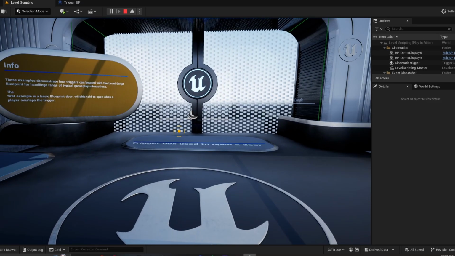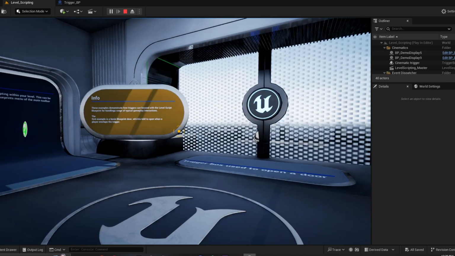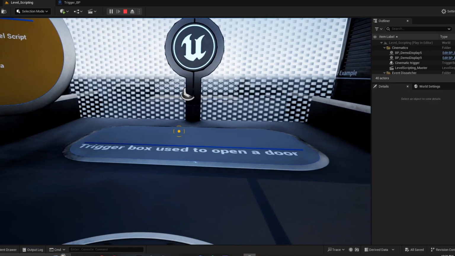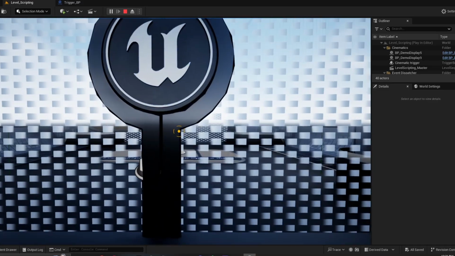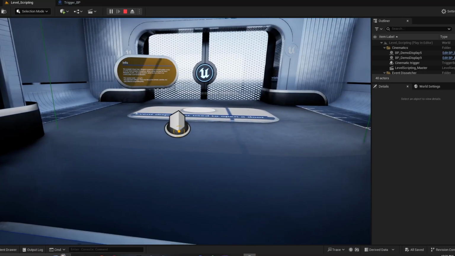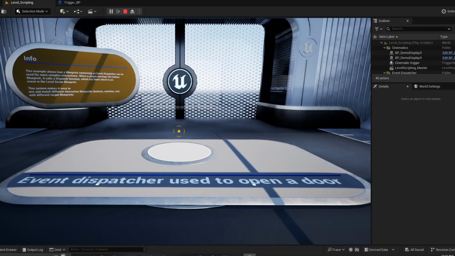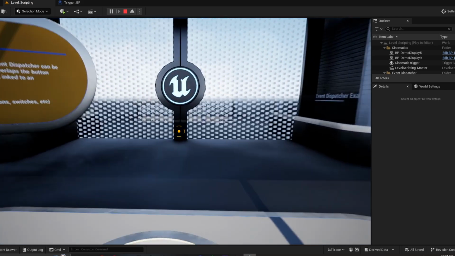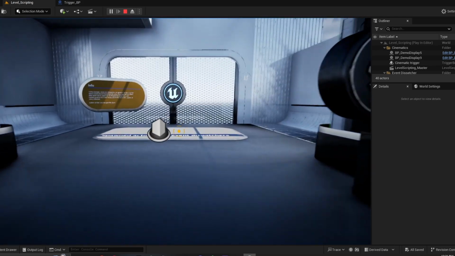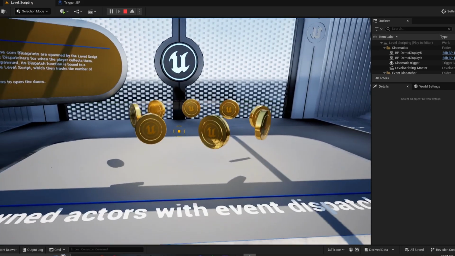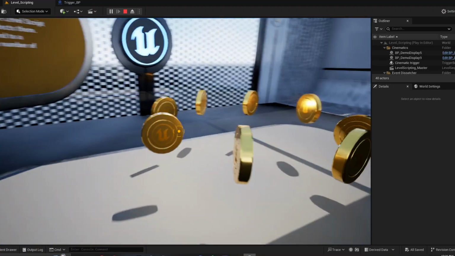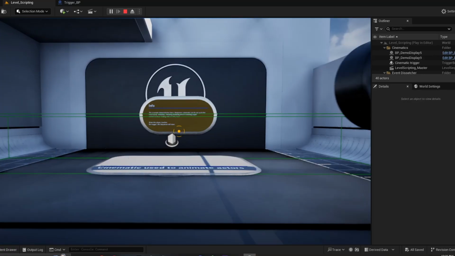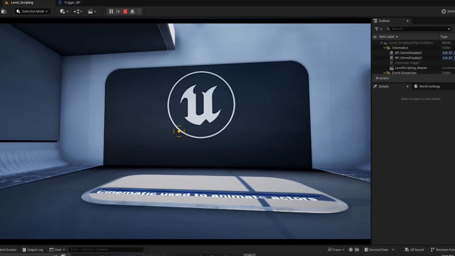Now we'll talk more about the trade-off later. Here we actually have a place where we can trigger a box to open a door, and it's going to open up this Unreal Engine door. Then we have another trigger box here that is going to event dispatch to open the door. And then we can open this other door, and this one's going to make it so that these coins appear. Whenever you collect all these coins, there's no sound effects. Now we open this door, and then this door triggers a cinematic.